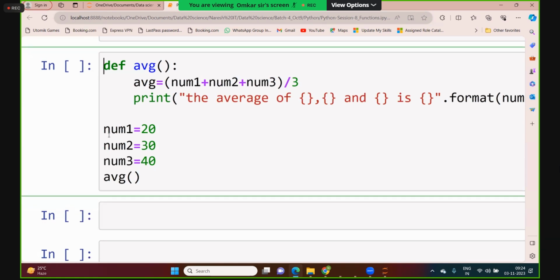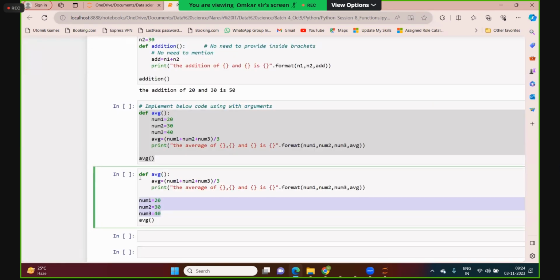Is this outside the function or not? Nothing but global. Either it is top or below, no problem. The only thing is it is outside the function, but before calling the function. That is the logic we discussed yesterday, right? You can mention variables at any position, but before calling the function. So it is called a global variable.